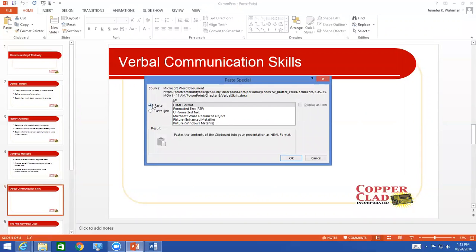We're going to choose Paste. It's already selected. And in the As box, we're going to choose Microsoft Word Document Object. It is pasting it, but it pastes it as an object, so it's basically a graphic. We can't edit it in PowerPoint. So click OK.